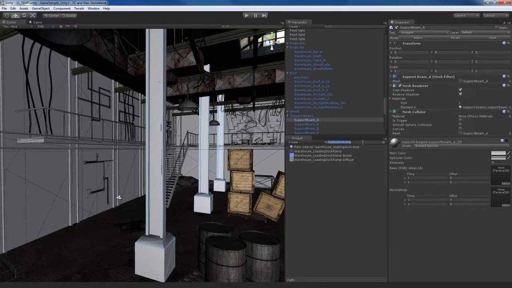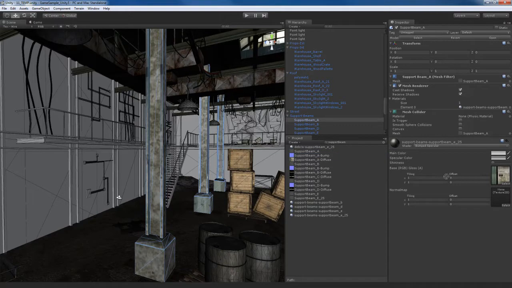I'm going to do a search for support beams. And make sure your spelling is good. Okay, so I'm looking for support beam E for this one, which I know for a fact is not going to be support beam E. It's actually going to be support beam A diffuse, and then apply the bump.